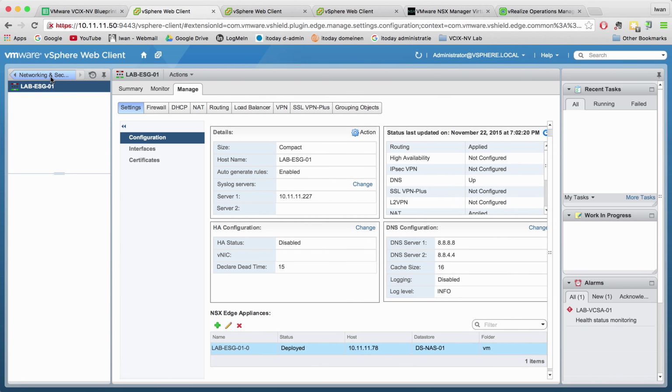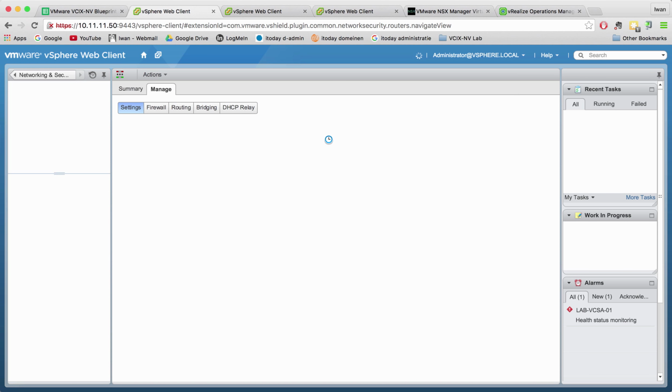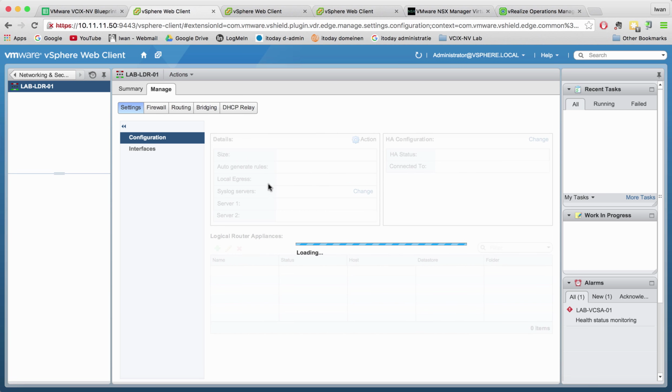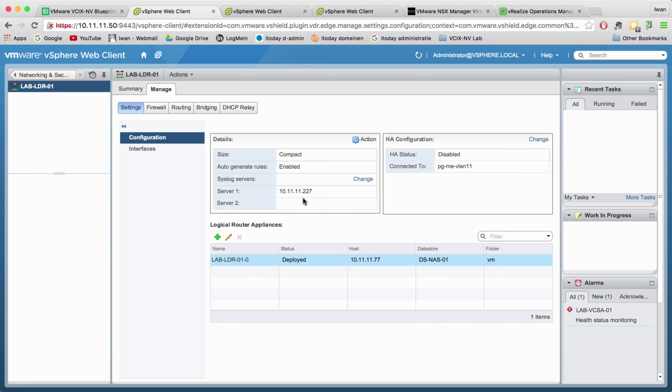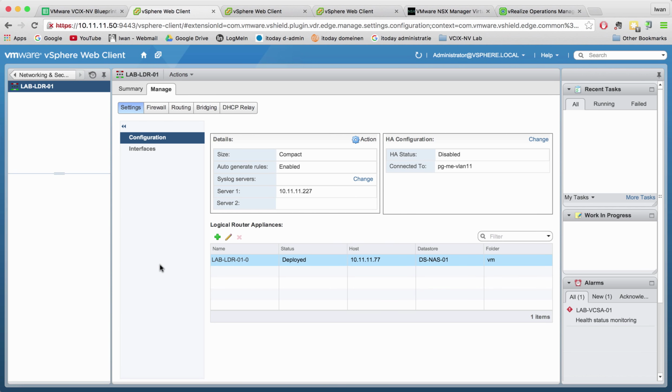This one is for the Edge Services Gateway. Now the one for the logical distributed router, the logical router. The same way, you see syslog servers here, and you see that mine is already filled in here. I can change it again to UDP or the IP addresses, or add one more in, and that's the way it's configured.